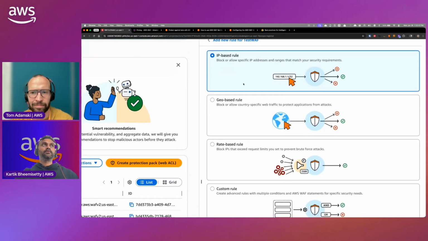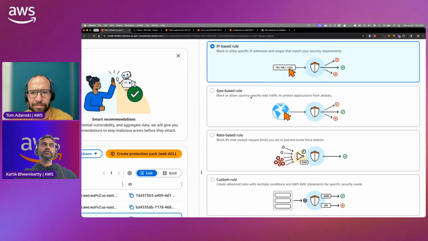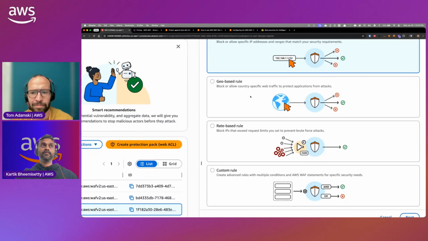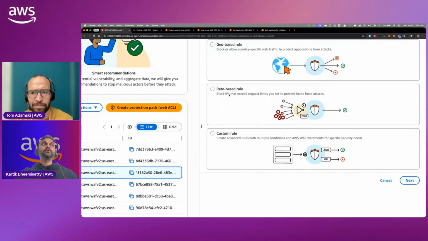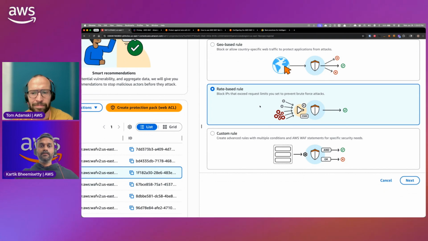So you have IP-based rules. This is what Tom was talking about: can we have a bunch of IPs to track and then block or allow? You can do that. And then geo-based rules: if you want to block or allow traffic only from particular countries, you can do it. Rate-based rules are for when, let's say, thousands of requests are coming in, and you want to apply rate limiting to a particular request based on criteria. You can do it.